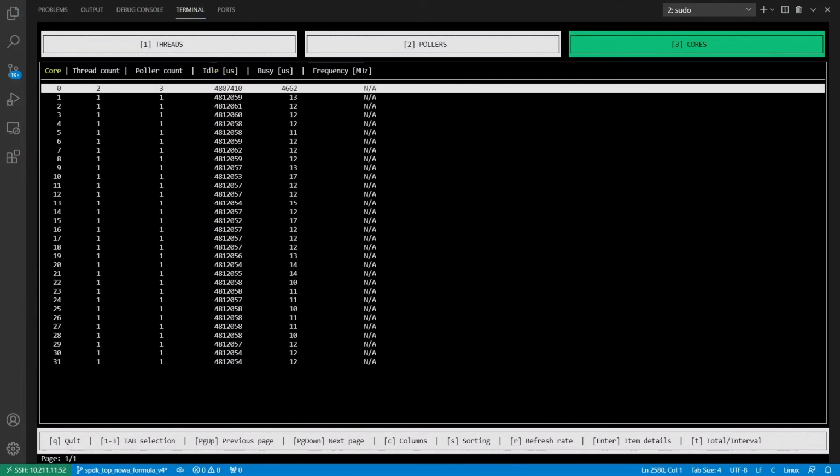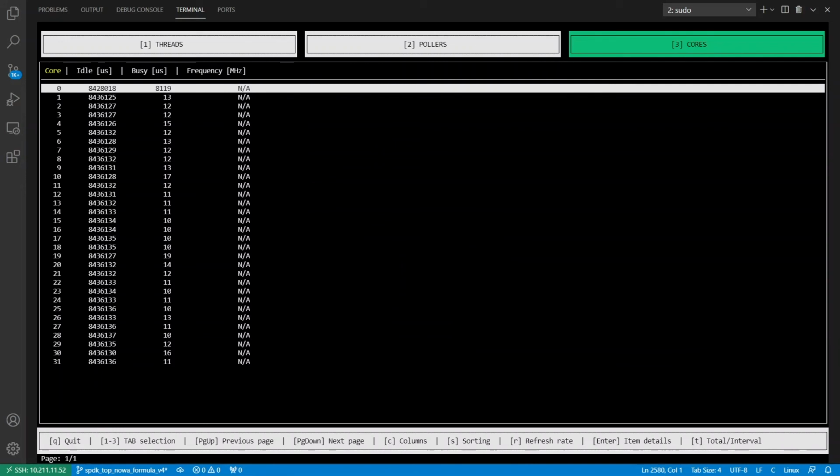Now, if you want to focus on some values, you can switch some columns off. You can mark the ones to be displayed inside this filtering menu. Let's turn off thread count and poller count for now. As you can see, those columns have disappeared, so we have a little less text on our screen.